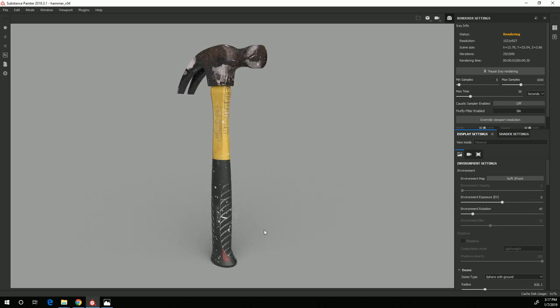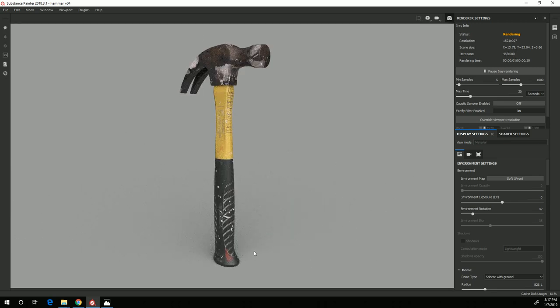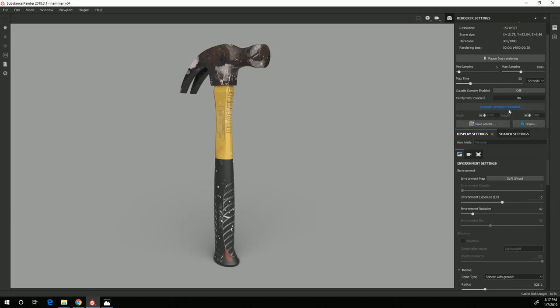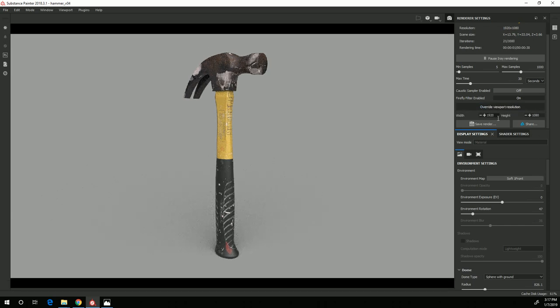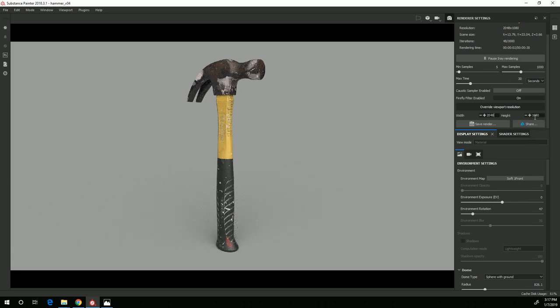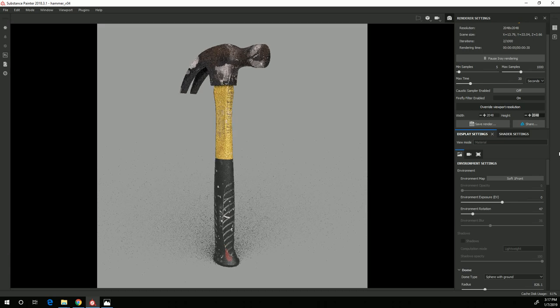So once you get your lighting moved to the position you want and the object position the way you want, then you can let it render. And you can say what size you want your render to be. So I'm going to click the Override Viewport Resolution, and I'm going to make my renders 2048 by 2048. This is a fairly tall object, so we don't want the image to be too wide.